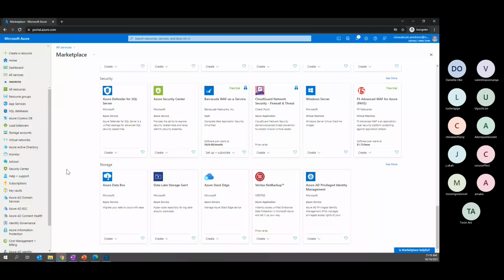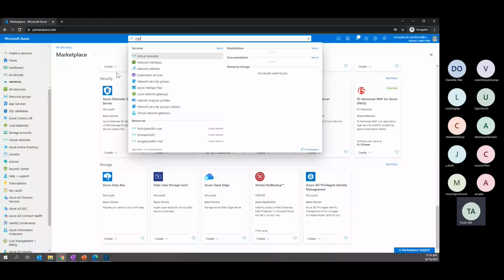Now, for virtual network, you can go through the menu. Under my menu, I already have it listed as a favorite, virtual network. Or I can use the search bar and shorten it to VNet, and it brings me virtual network. Or I can go through all services. Remember, we talked about how we can explore this Azure portal. So let me click on virtual network.